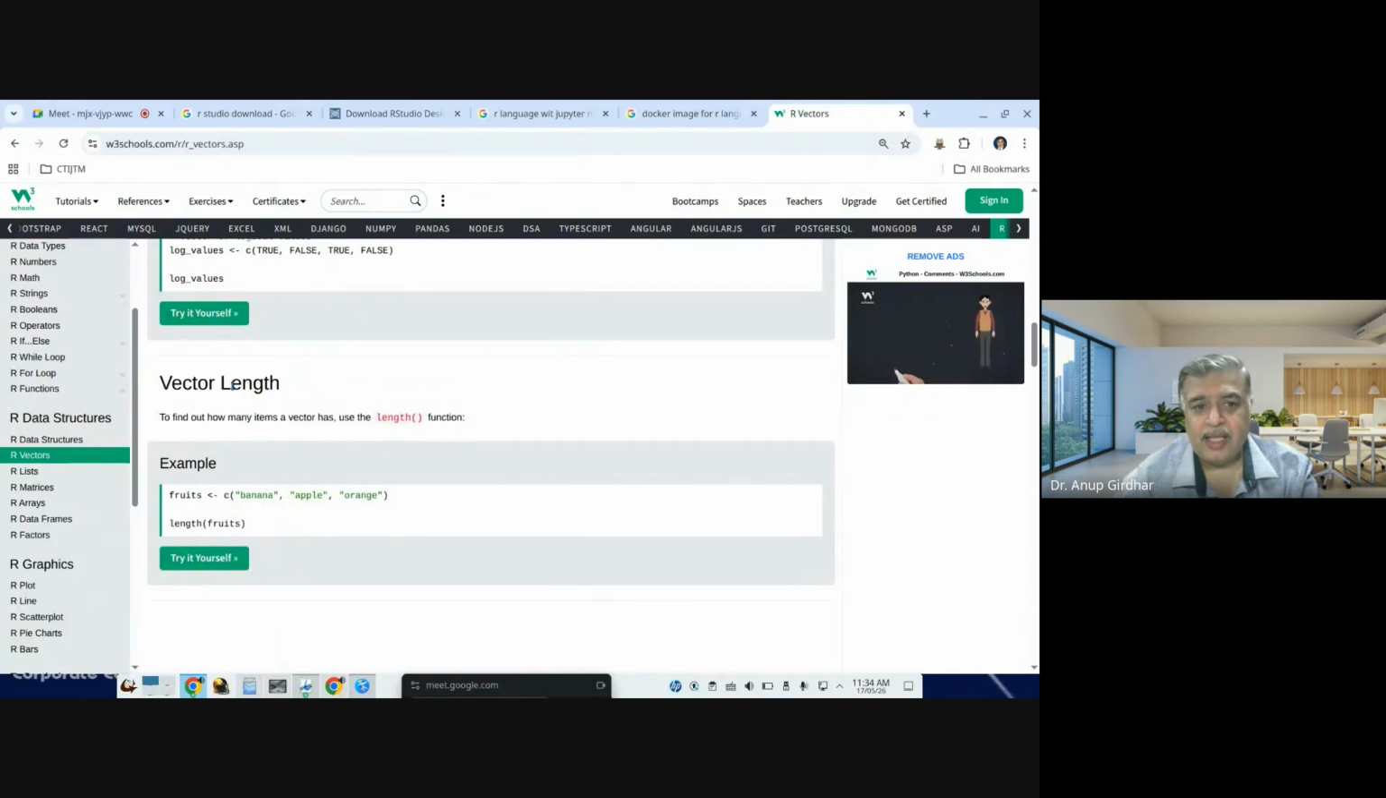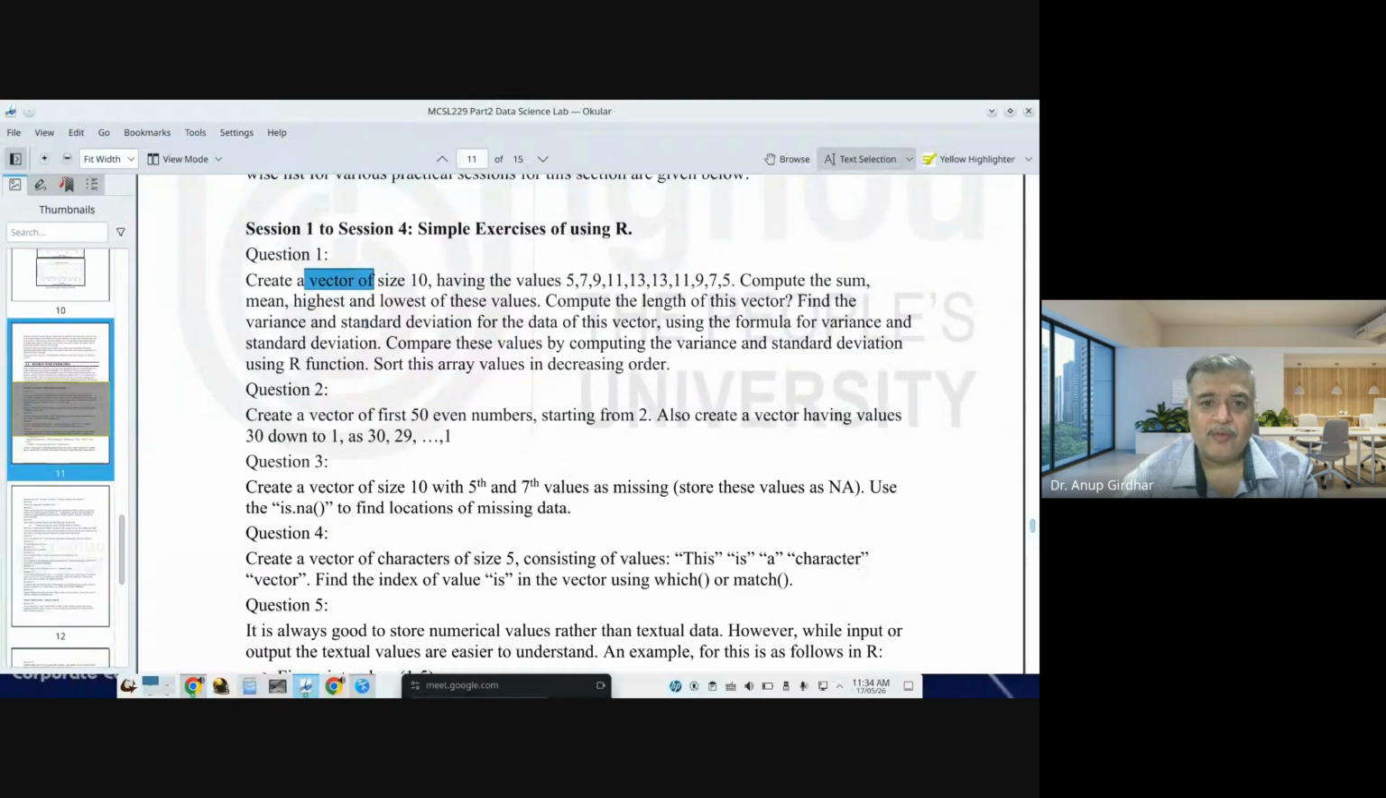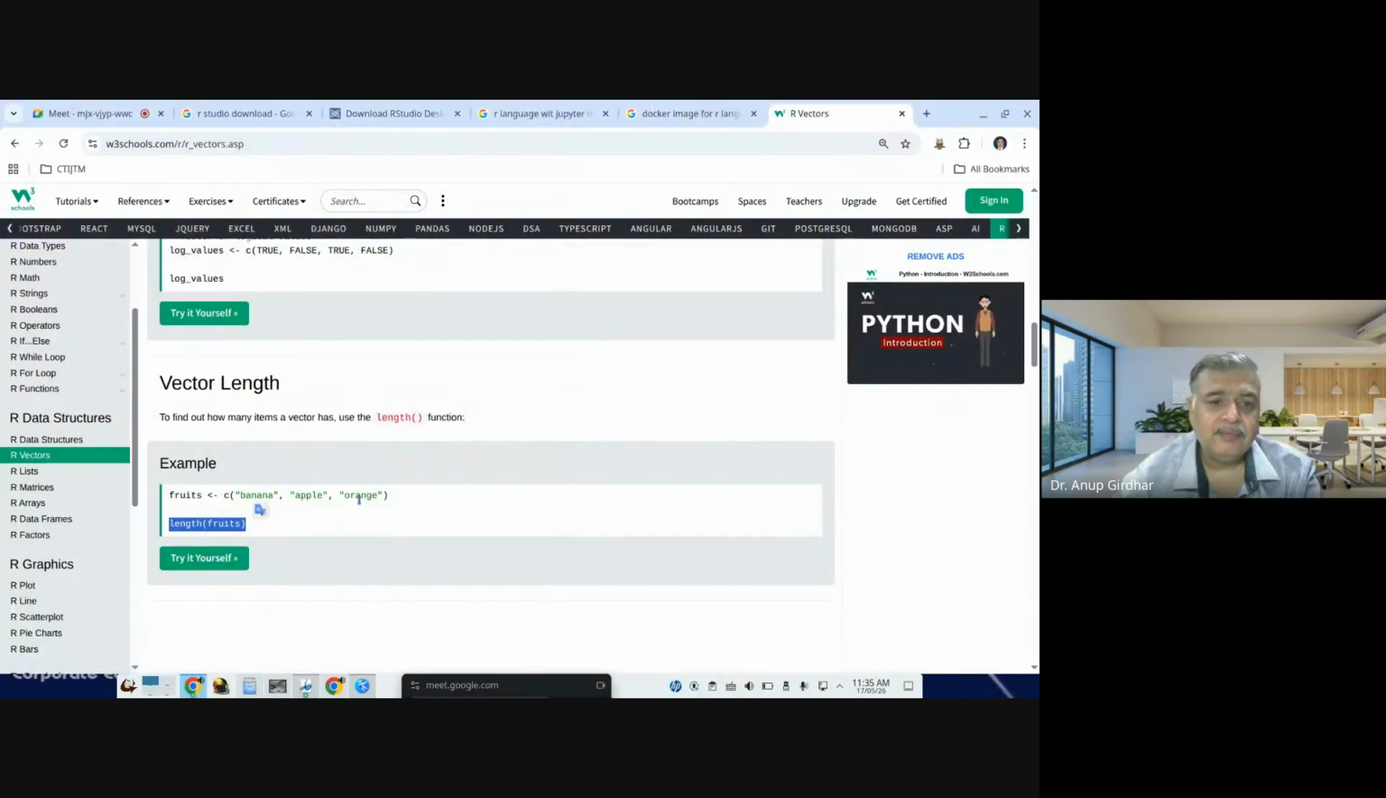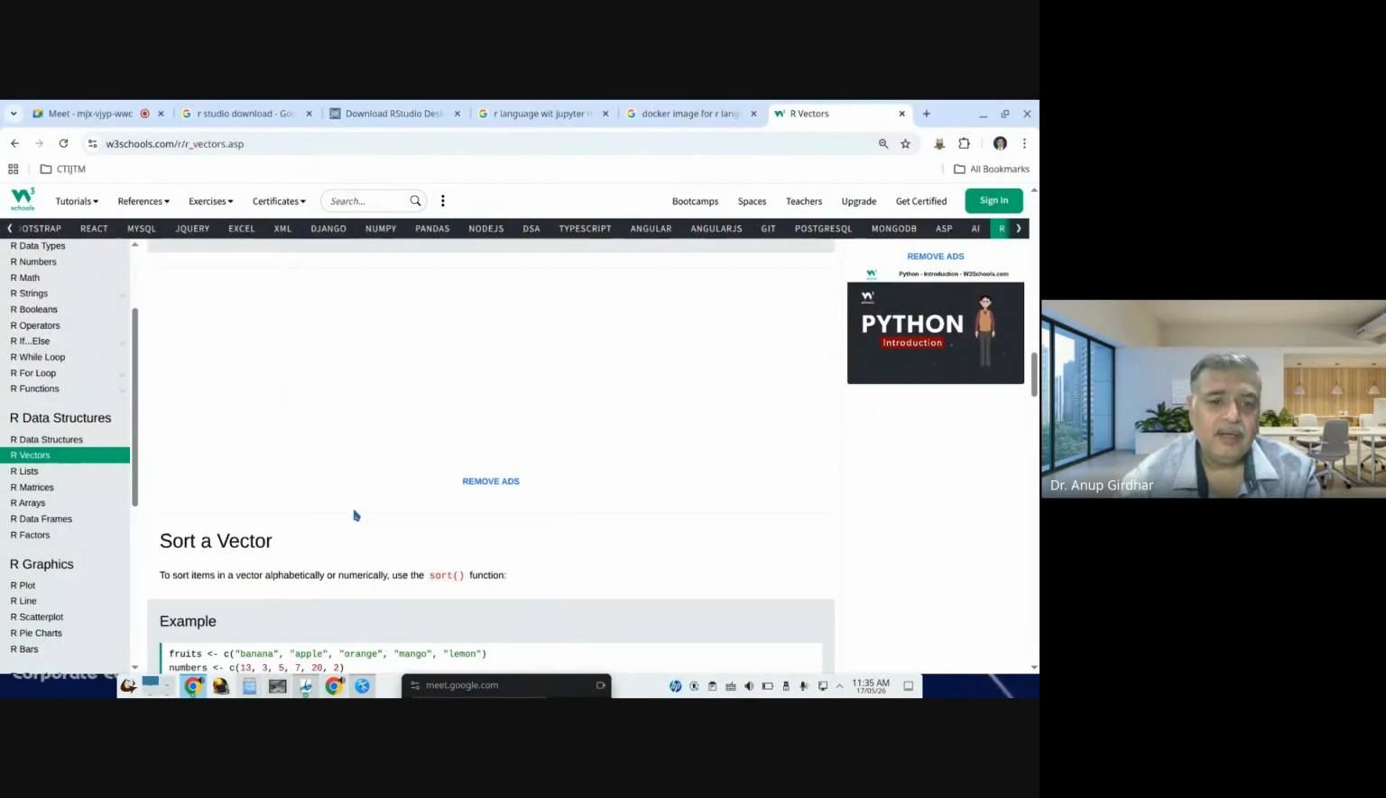And how to find the vector length? Simple, there is a method called length. There is also a question that you have to find the length of your vector: compute the length of the vector. How can you compute the length of this vector? Very simple, you just need to use the length method.